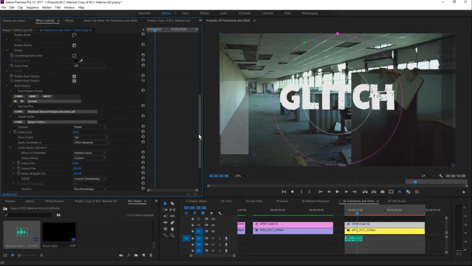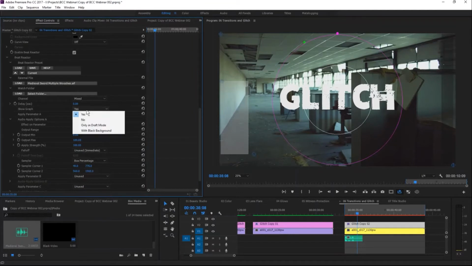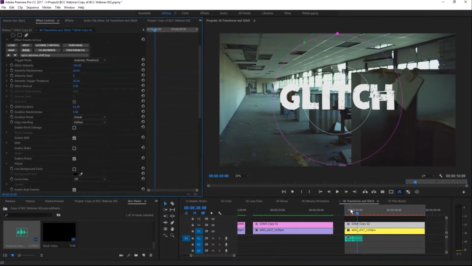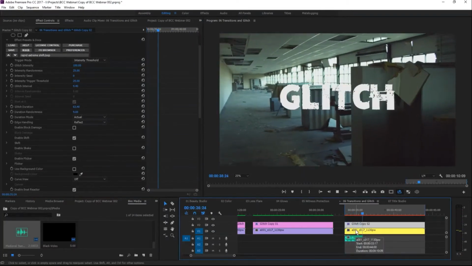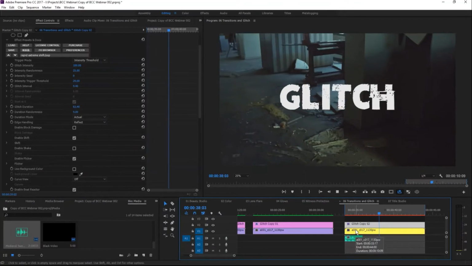So if I want to turn the graph off on the Beat Reactor, I just say show graph, no, and that takes it away. So all we have to do there is then play that through. We can then see the glitch working when the audio works.